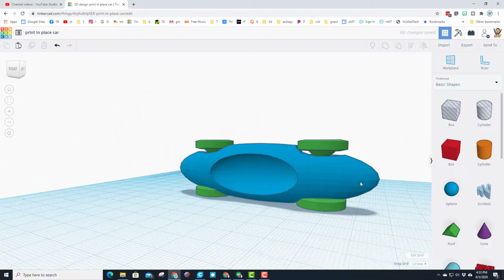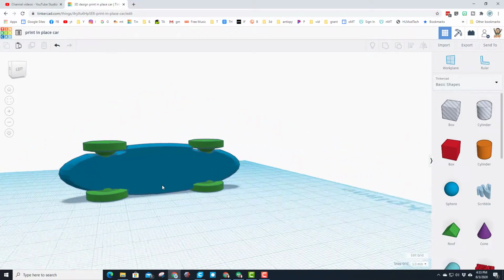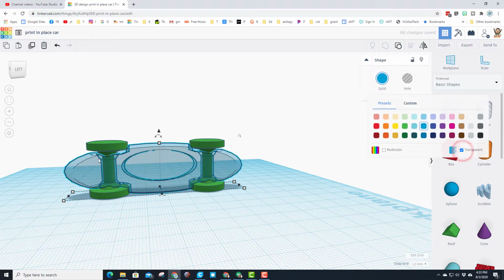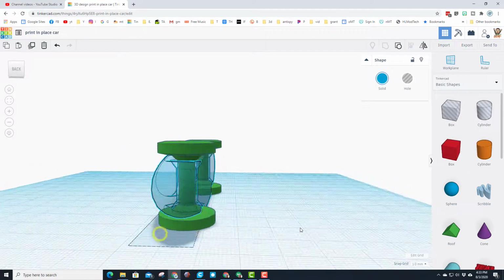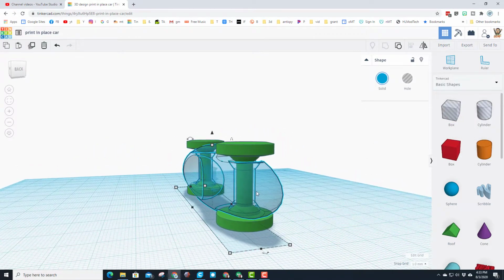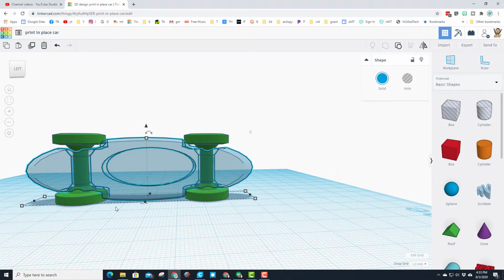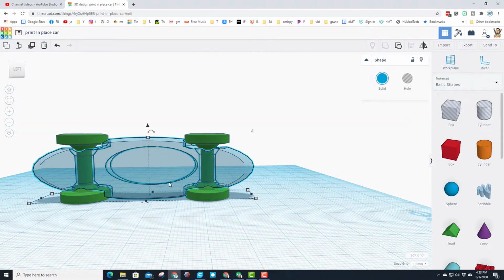My friends, this is a print-in-place car. Real quickly, I'm going to click on the blue piece, and I'm going to make it transparent so you can see the gaps that I've designed, so that when you actually print it, the wheels, when you're done, will actually move. I'm releasing this to you so you can see if you can make one that's more epic than mine and actually prints a little bit faster.